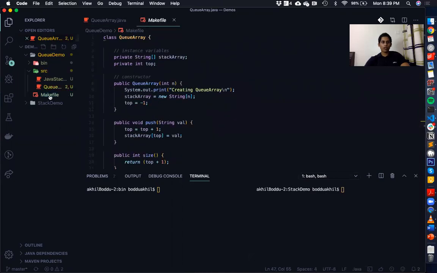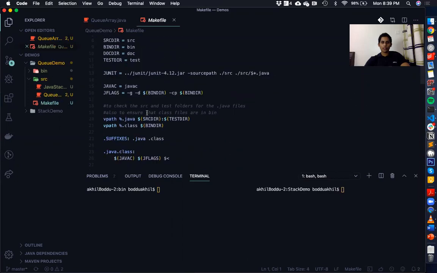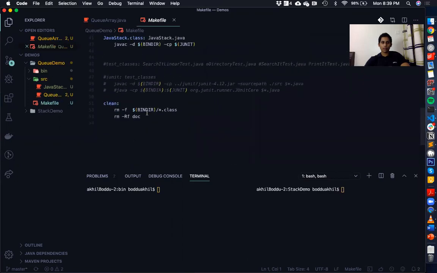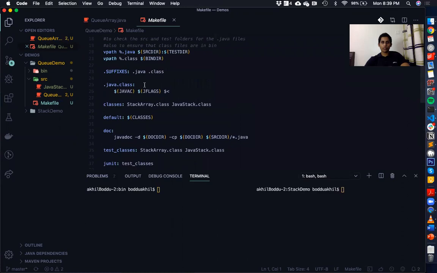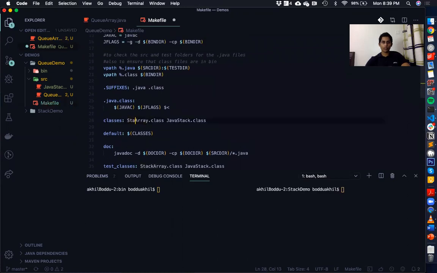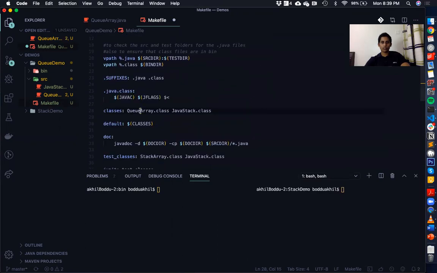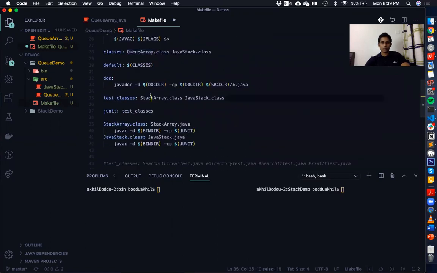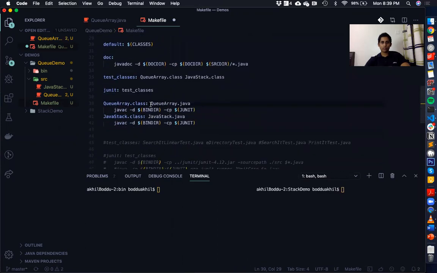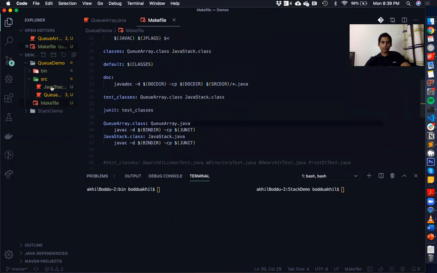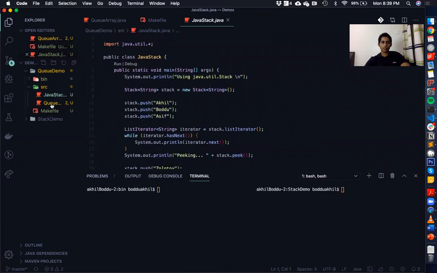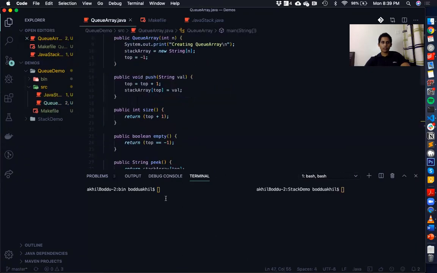Now let us go to our make file and let us add our QArray, right? So we were dealing with stack array, now we'll be dealing with QArray. I'm just gonna add the QArray in there. And I'll just leave the Java stack as it is. We'll change that to Q later, and I'll save that. And now if I come into our QArray, everything should be working fine.